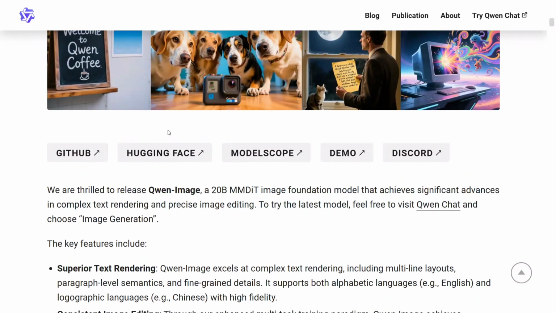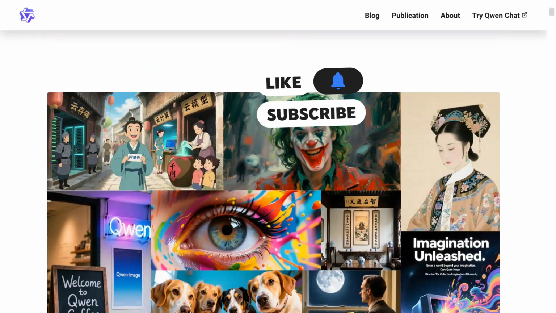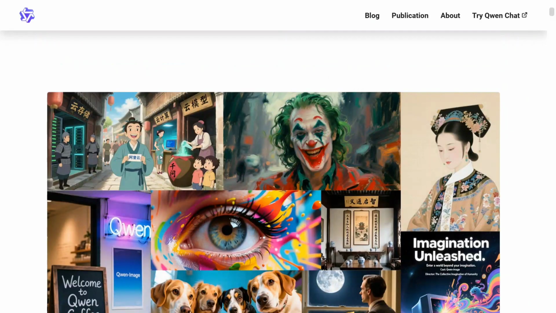Here you can see that on the official blog, they have given all the links. The model weights are open source. You can check it out on Hugging Face also, while the model is inferenced for free on multiple sites. So let's get started.